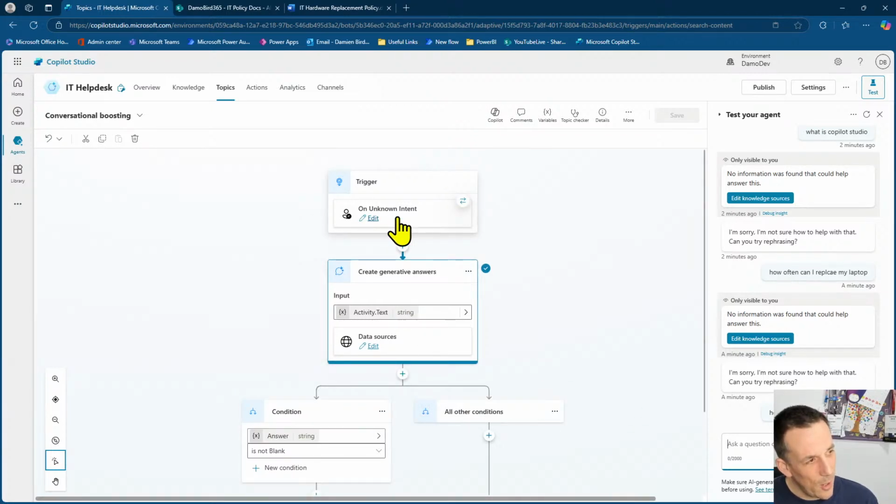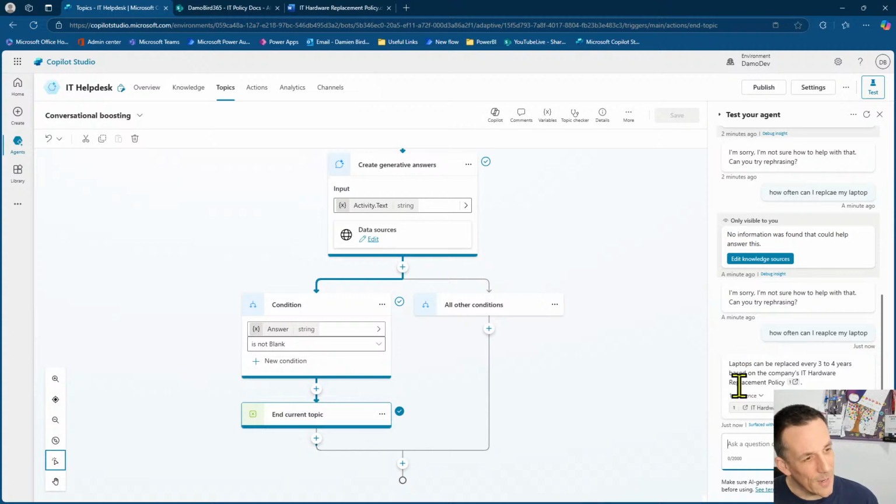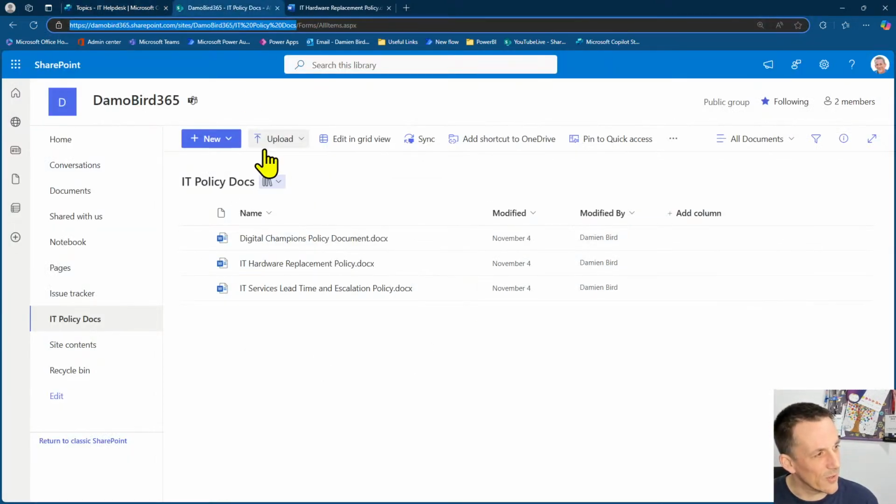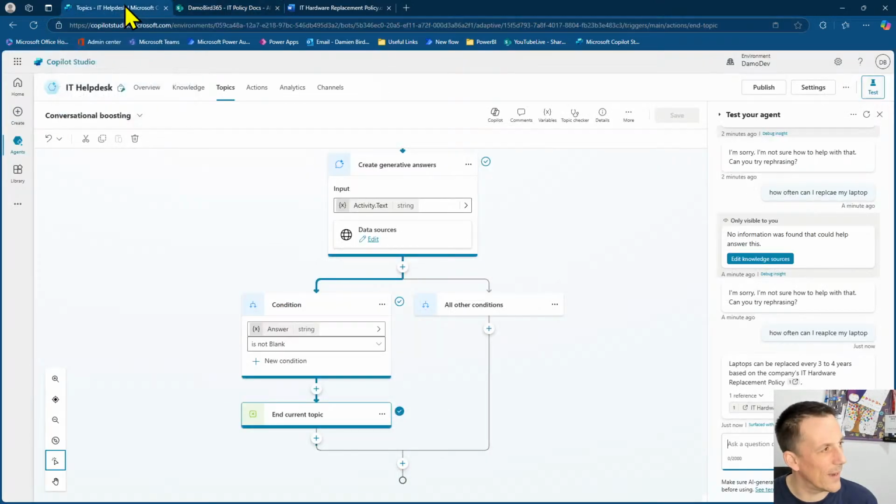It's unknown intent, and we've got here an answer: laptops can be replaced every 3 to 4 years based on company's IT hardware replacement policy. And there's a link there to that document. So these documents that I've got on my SharePoint are now grounded. We've added them into our agent.